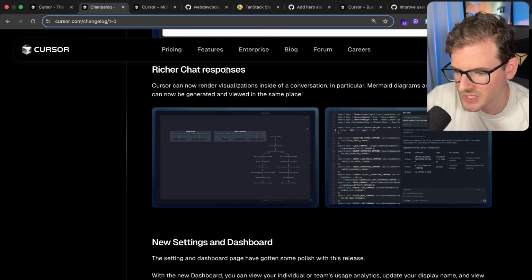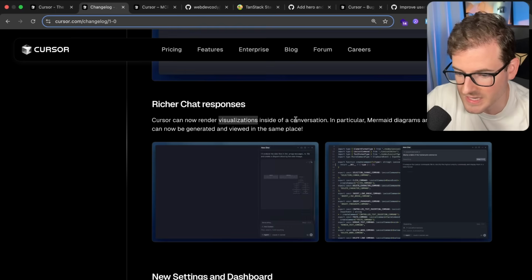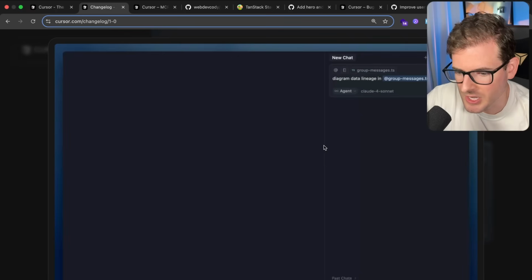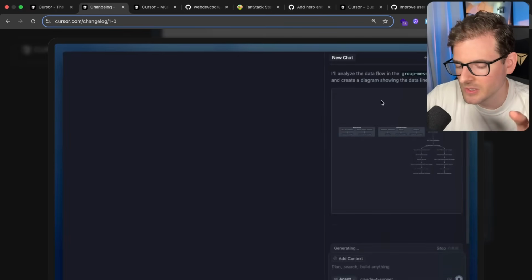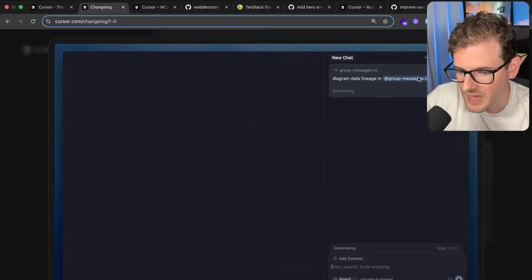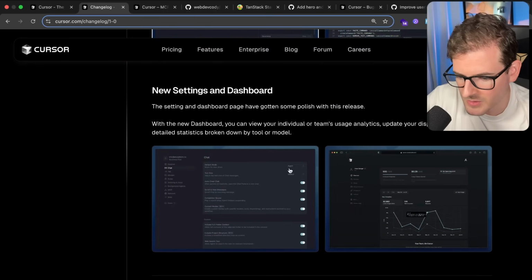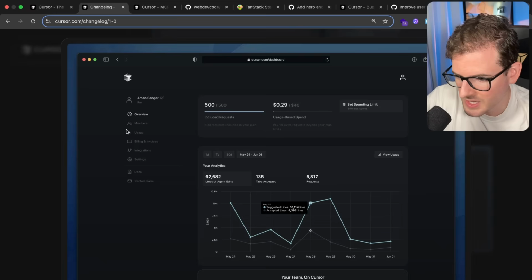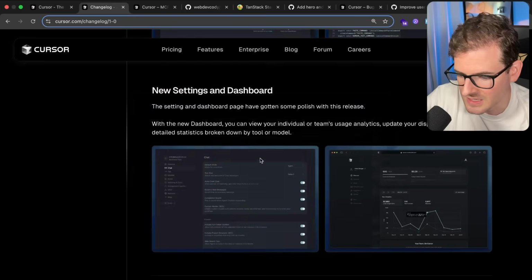Okay, so richer chat responses. I guess they're basically saying chat can now give you visualizations, which is pretty nice. You can actually see it generate graphs for you that you can view. Before, you had to have it generate a mermaid graph syntax, and then I'd have to go and copy that somewhere else. Now it does it directly in the project, which is great. And then we have new settings and a dashboard page. It looks like you can go and get an overview of various things on your account, which would be nice. And then you have all these settings that I kind of talked about.